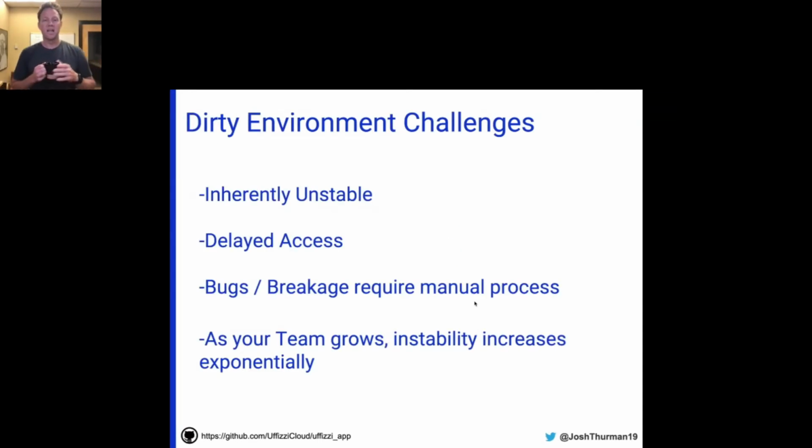Okay, so for my dirty environment, let's talk about some of the challenges that come with them. So one is just they're inherently unstable, right? When you're constantly merging new code into a single shared environment, over time, you're going to have breakage, right? Either, again, the whole environment will go down, or I'm going to introduce bugs that are going to slow everyone down. I'm a visual guy, so I like to think about it like if this were my single shared environment, right? And I'm merging new features in there. I really don't know which one is going to blow the thing up, right?